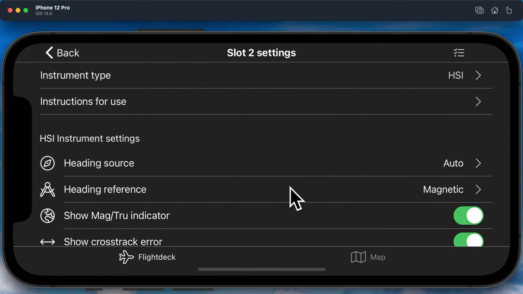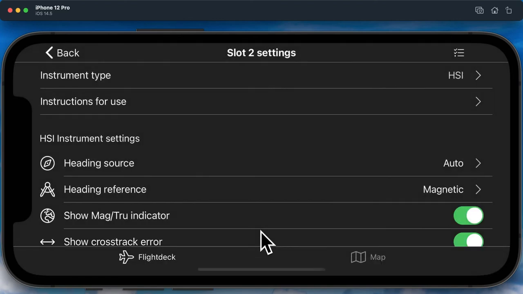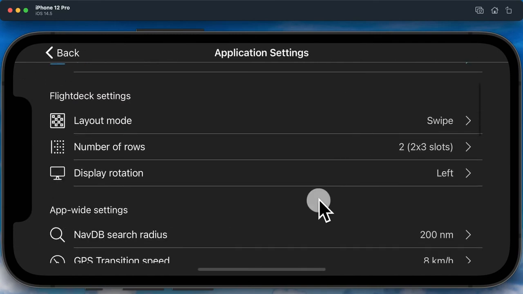You can change the heading source from automatic to GPS or magnetometer. If you wanted the instrument to always use GPS ground track, for example, you can do so. Or if you wanted it to always use the internal sensor, you can do so as well. In automatic mode, it will use the magnetometer when you're below the GPS transition speed, and when you travel faster than the GPS transition speed, it will automatically choose the GPS ground track as its heading source. You can change the GPS transition speed in the app-wide settings.